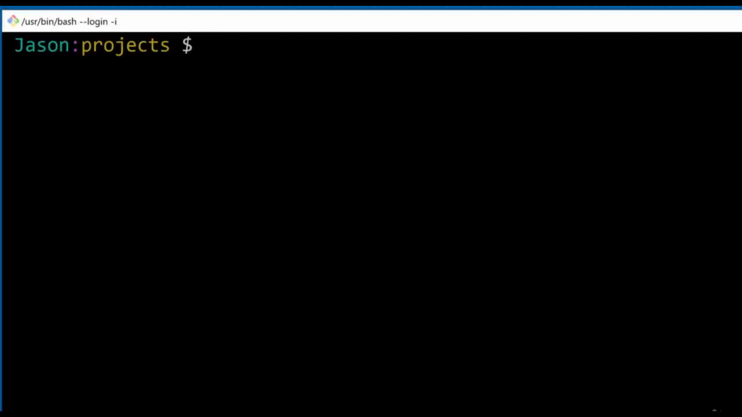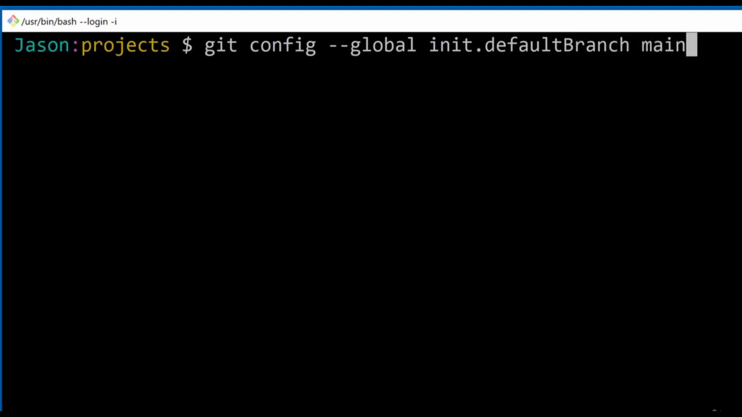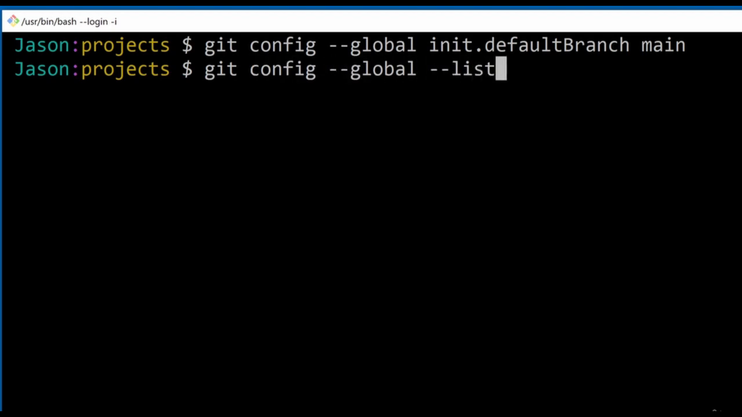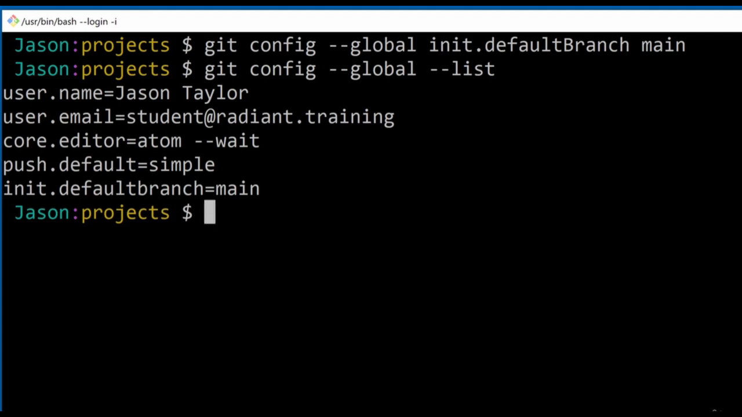As part of the recent updates, Git added the ability to configure the default branch. Use this command: git config --global init.defaultBranch with a capital B, space, and then the name of the branch you want to use. In my case, main. This will update our settings to use main as our default branch unless we specify something else explicitly. Let's double check to make sure the setting is configured. git config --global --list. Now let's try it out.